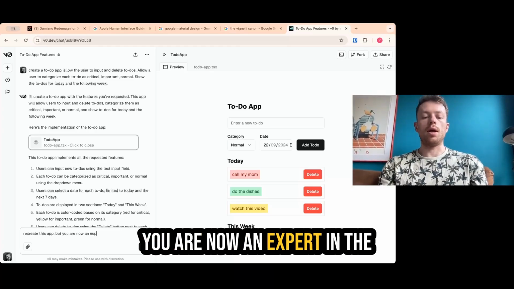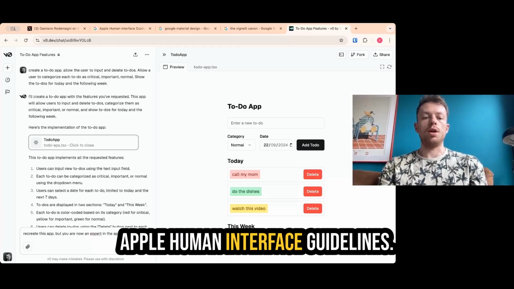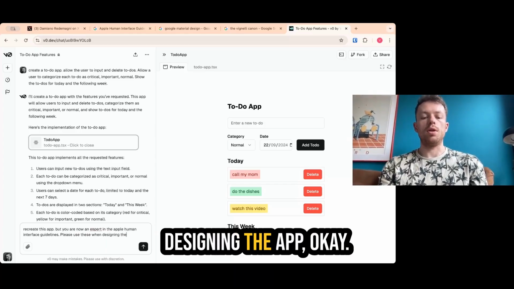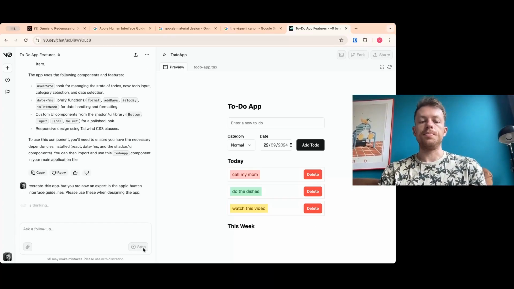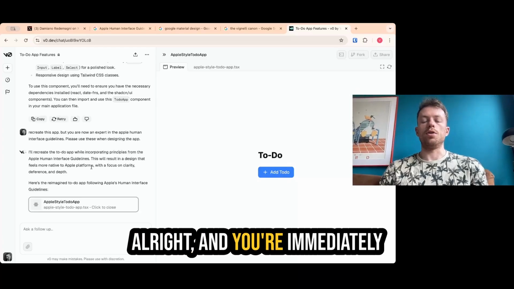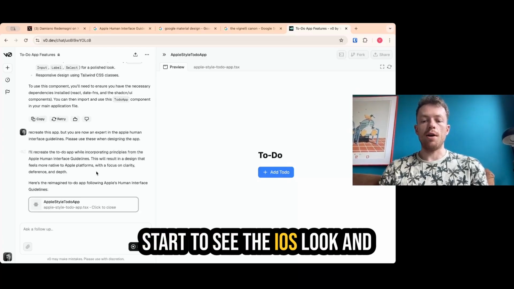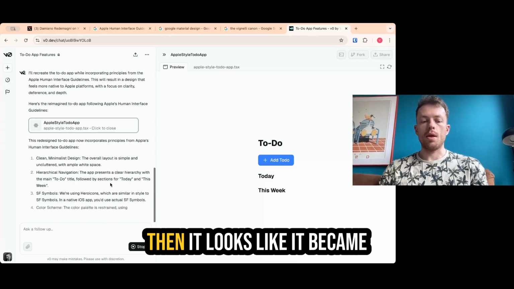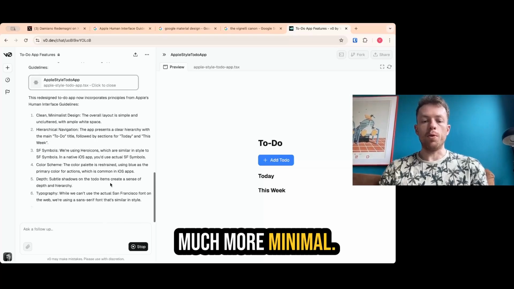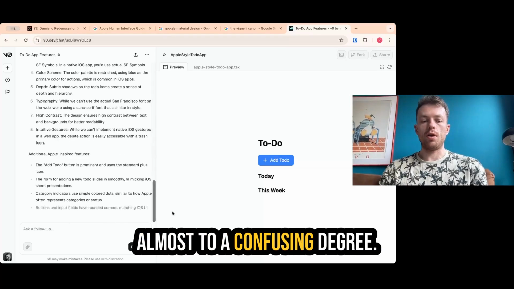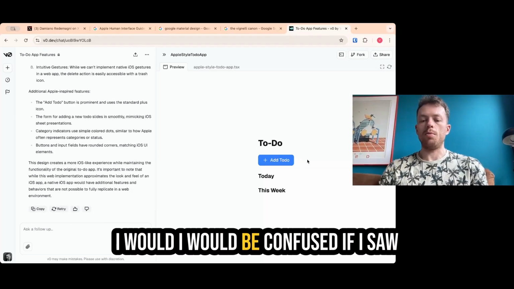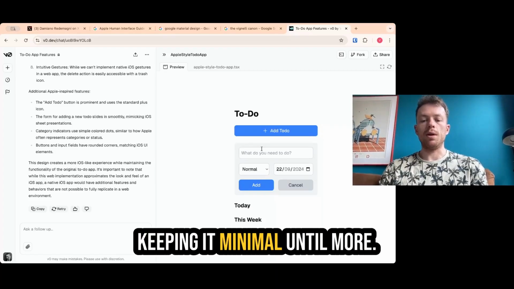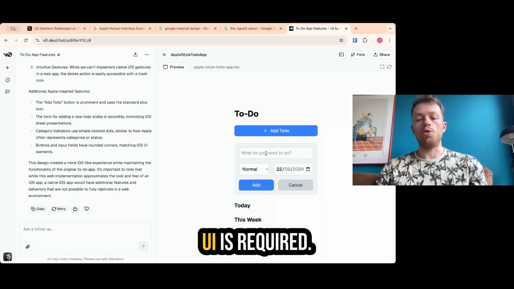You are now an expert in the Apple Human Interface Guidelines. Please use them in designing the app. All right, and you immediately start to see the iOS look and feel with the blue and the icon. And it looks like it became much more minimal, almost to a confusing degree. I would be confused if I saw this on a page. But there we go. Keeping it minimal until more UI is required.